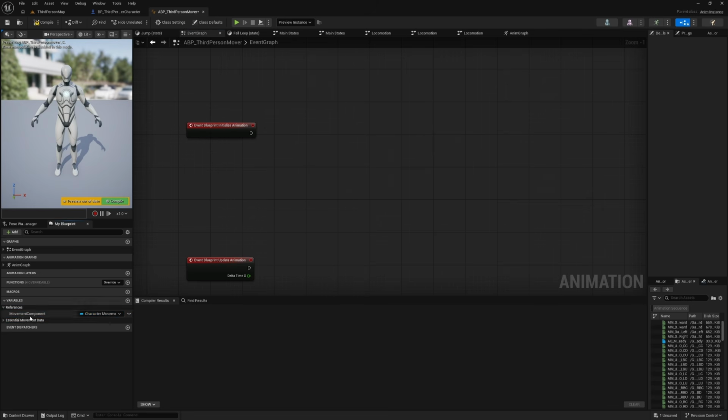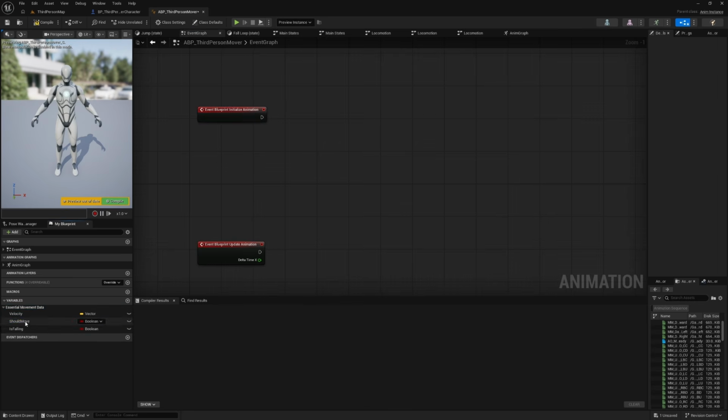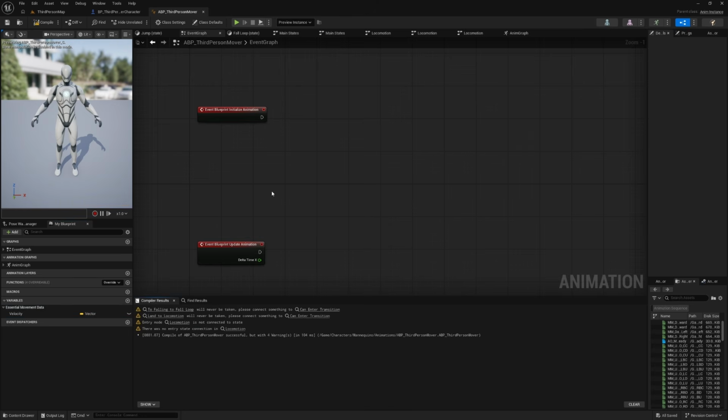After that, delete this once, delete this one, delete this one, also folding, delete. Now we will get some errors, but it doesn't matter for now.